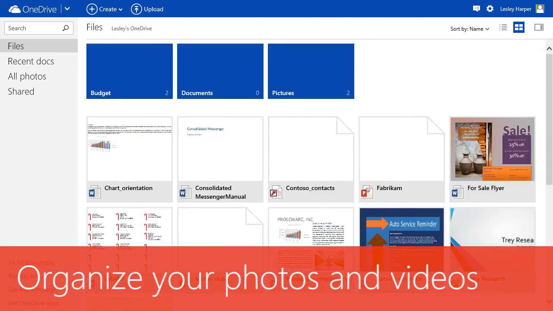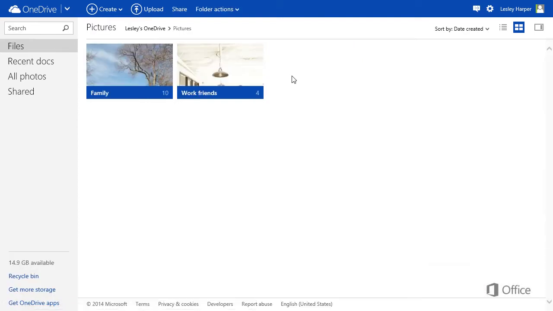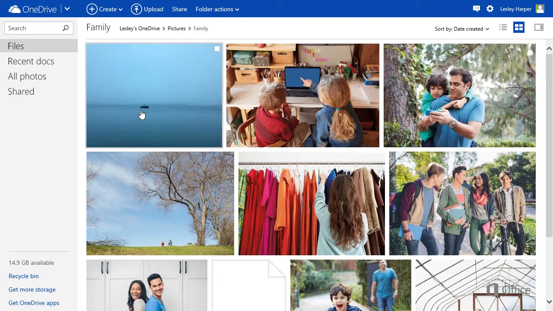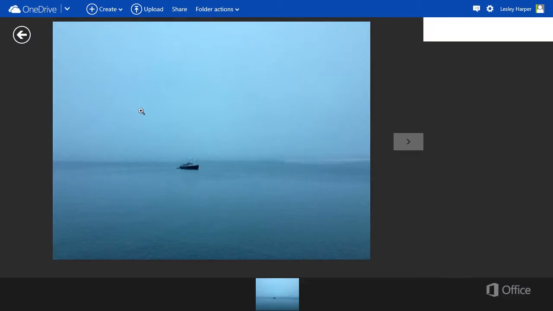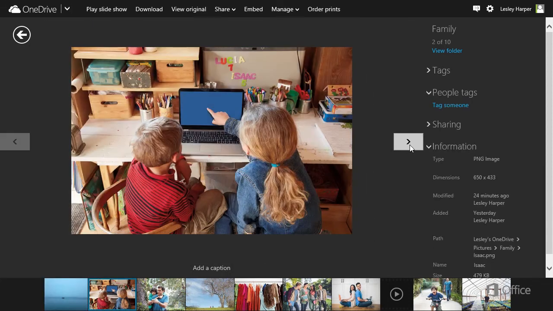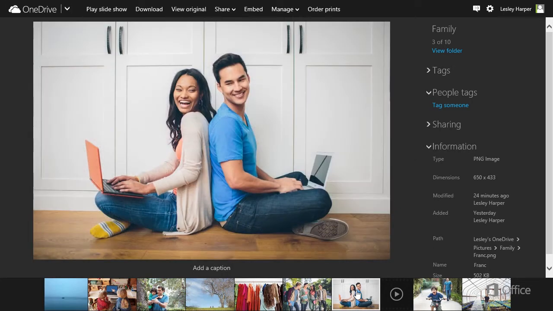OneDrive makes it easy to organize your photos and videos. As you add them to your OneDrive, make it a point to keep them all together in folders. I'll show you why. Click a picture to open it in the Picture Viewer. If the folder contains more pictures or videos, you can click the arrows to quickly move through them, or click a thumbnail down here.